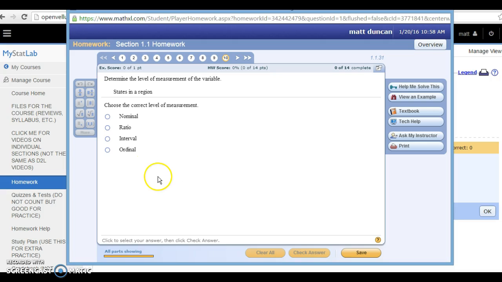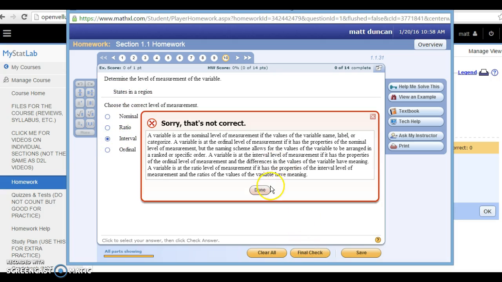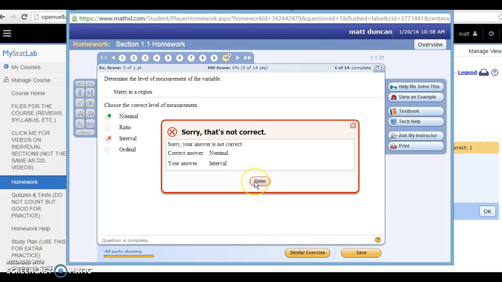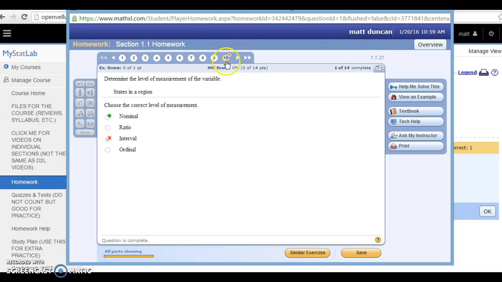Now, if the question is multiple choice like this one is, you do not get 3 attempts, you actually only get 2. So here in this one, determine the level of measurement of the variable states in a region. I'm going to choose an incorrect answer, and you'll notice that it gave you a little help tool, and then after you answer it wrong 2 times on a multiple choice question, it will mark it incorrectly. However, you'll notice this button at the bottom that says similar exercise, and it will give us a new problem.